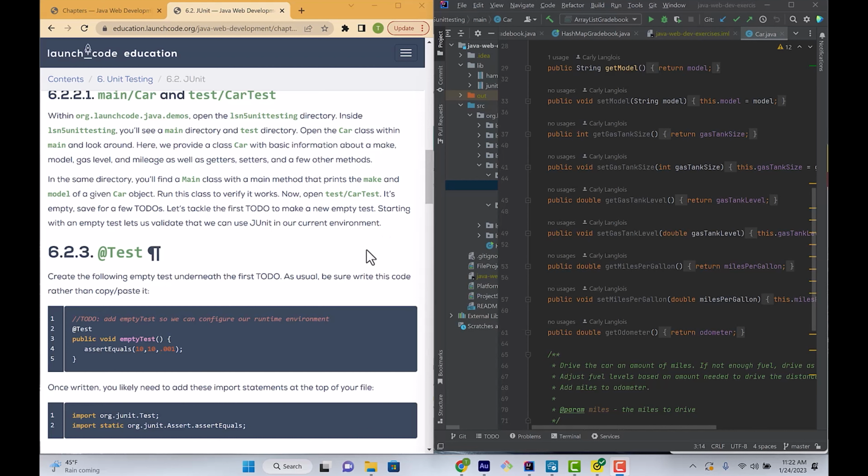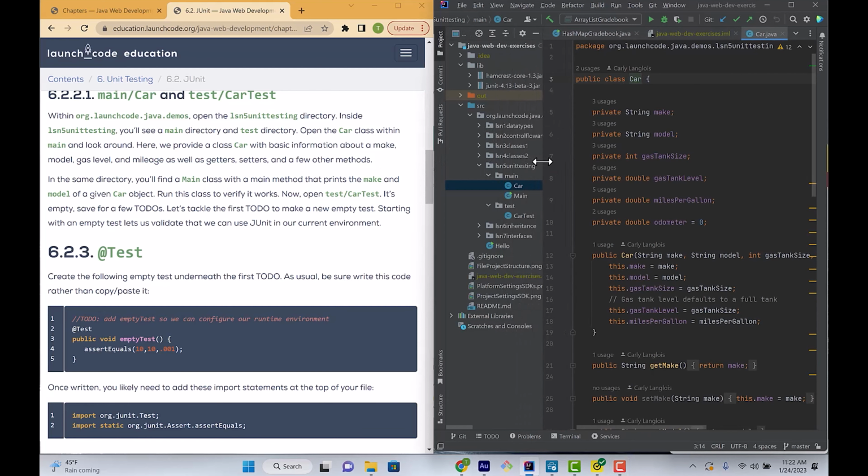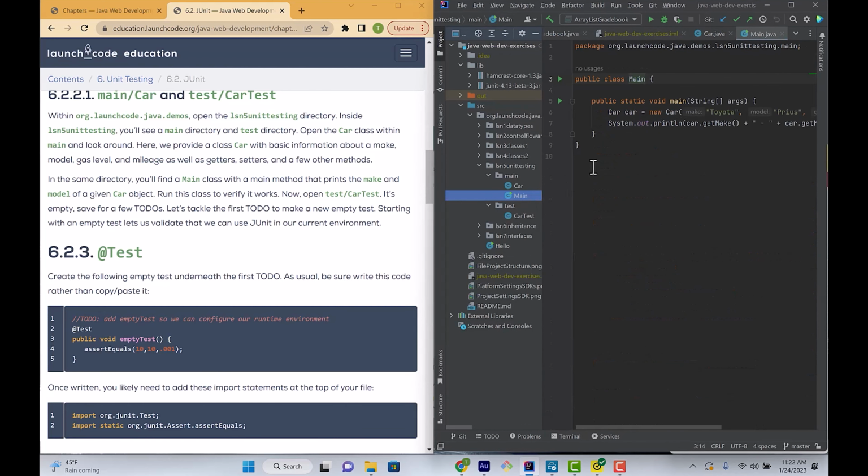In the same directory, you'll find a main class with a main method that prints the make and model of a given car object. Run this class to verify that it works. All right. And so it tells me to go over to, let's look at this again, in the same directory, you'll find a main class. So we got to go to the main class. Let me open this up. Here's the main class right here. And then we're going to go ahead and run it to make sure it's working.